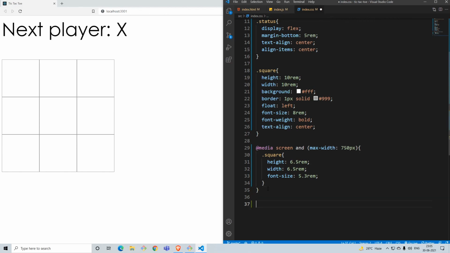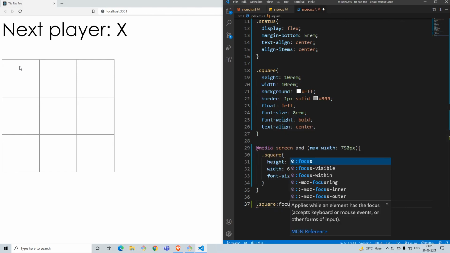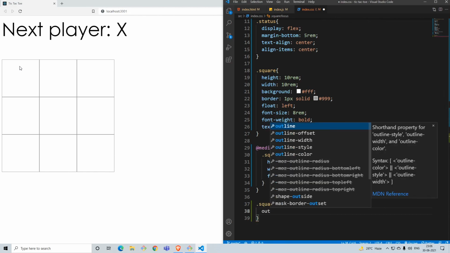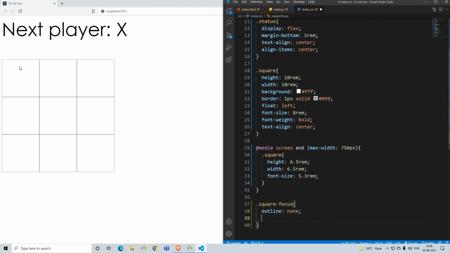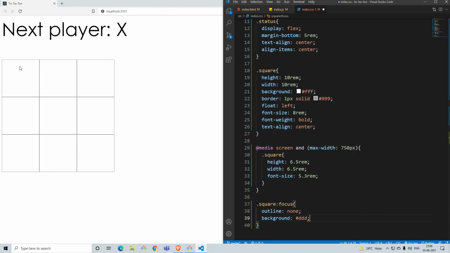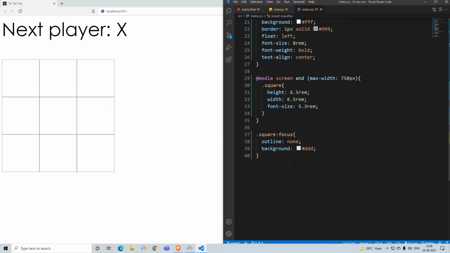Now what I'm going to work on is the focus. Basically when you hover over it, what kind of effect? It's similar to that but a bit different. So you do square focus, and while it's focusing, the outline should be set to none, and the background should be set to hashtag DDD. You can add this if you want. I'm just making it more stylish. So that's the CSS done. Now let's go ahead and create the first element, so that when you click on it, the X's appear.